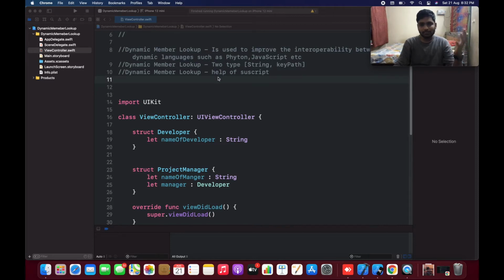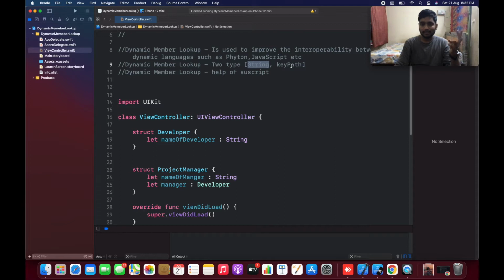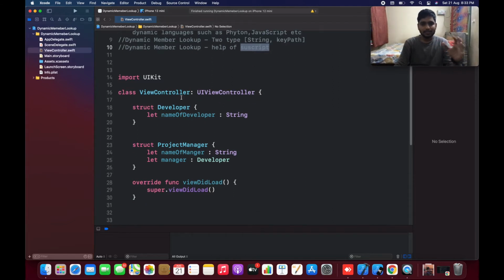As I told you, dynamic lookups can be done with two different types. One is using a string and another is using a key path. Let's see how it is going to work. Don't worry about this. Dynamic lookup works with the help of a subscript, and I will explain how subscript works in this session. So let's take an example.